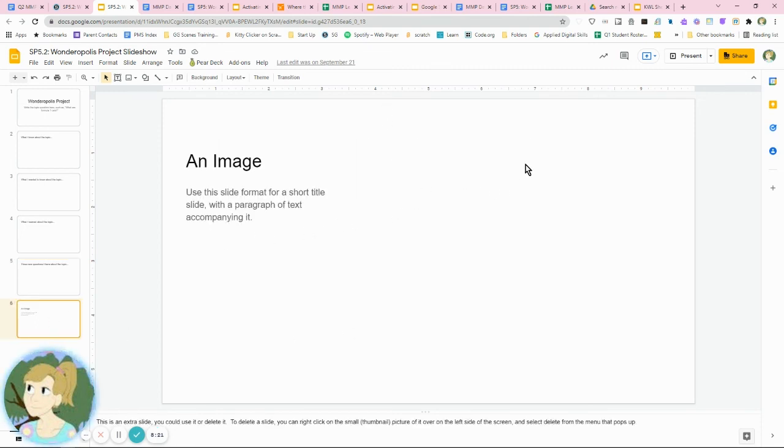And then I thought it would be nice to add an image. Use the slide format for a short title slide with a paragraph of text accompanying it.